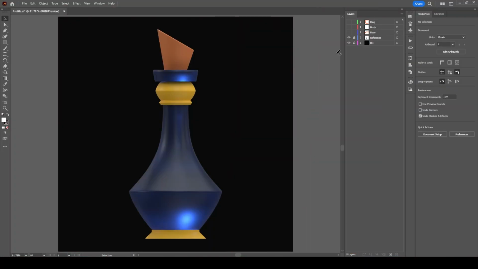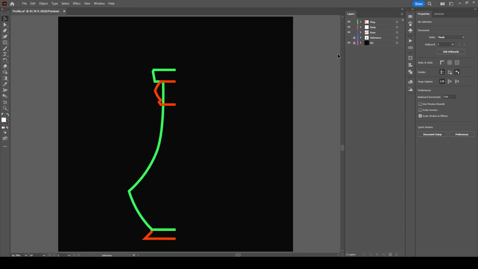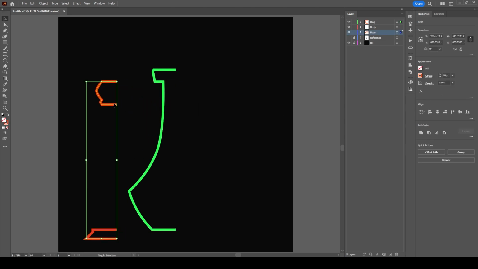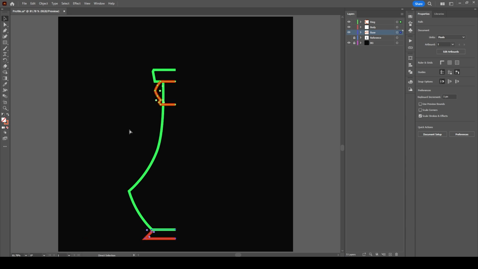For the first step, simply create a precise cut or profile of your desired object in Illustrator. You can observe that I've drawn each section of this object separately here. Before taking this profile into Maya, you can preview a 3D view of this profile right here in Illustrator.